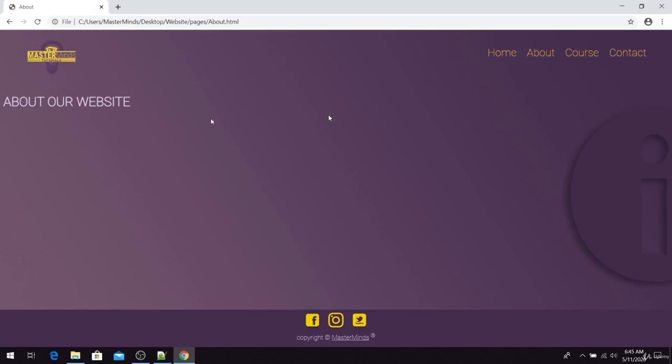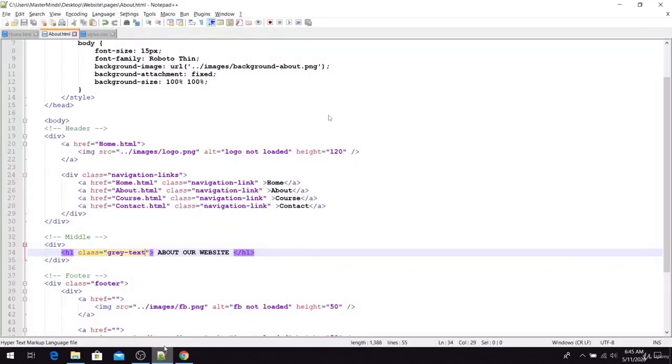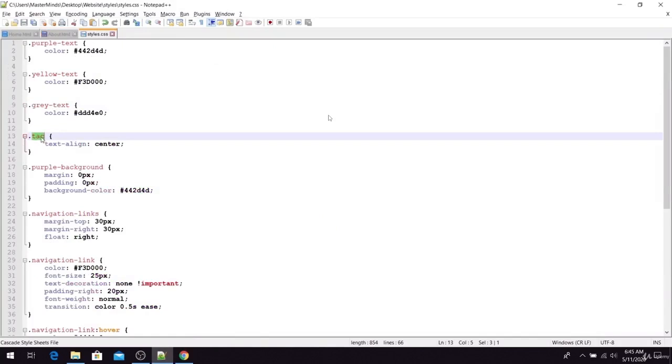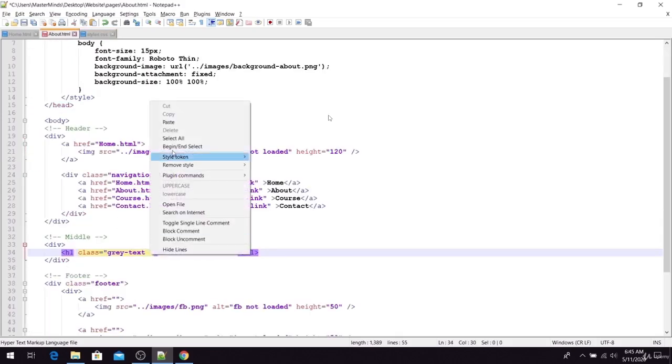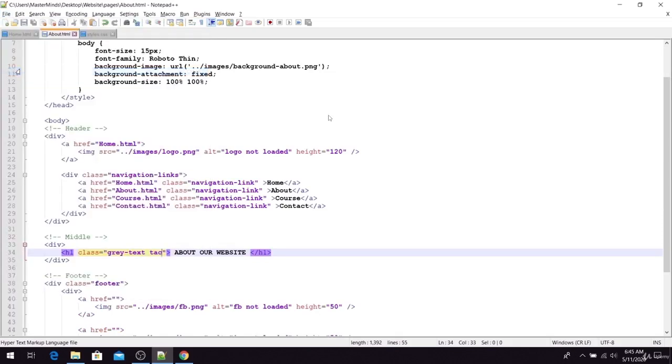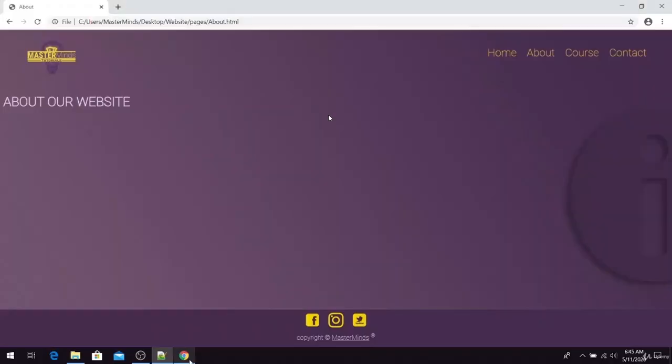Okay, now let's centralize our text. So for that, also from the styles file, we will use TAC or text align center. So let's paste it here. So now when we save our changes, let's go back in our web browser. And here it is. Our heading is in gray color and it's centralized inside of our screen.